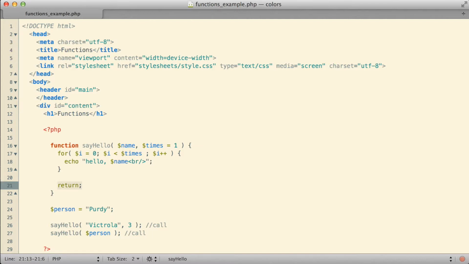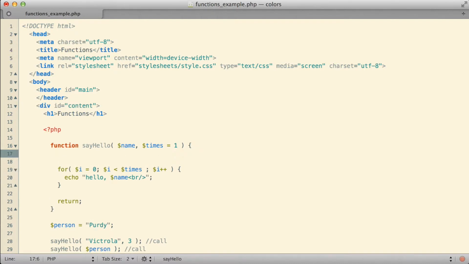The way return is usually used, however, is to actually store values or to return values back, usually in the form of a variable. So here in my function, let me create a new variable. I'm going to call it output, and I'm going to start it off just as a blank string. And maybe what I'll do then is here in my function, instead of actually having the function itself echo the hello strings that are being put together, maybe I'll put those hello strings into my output variable instead. So to my output variable, I'm just going to append whatever output strings I'm putting together.